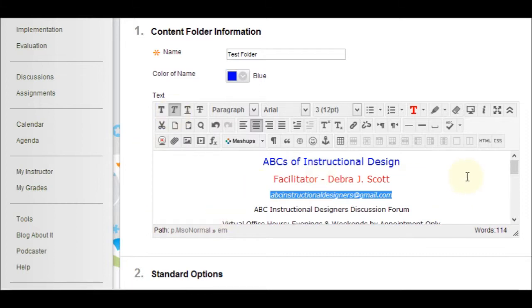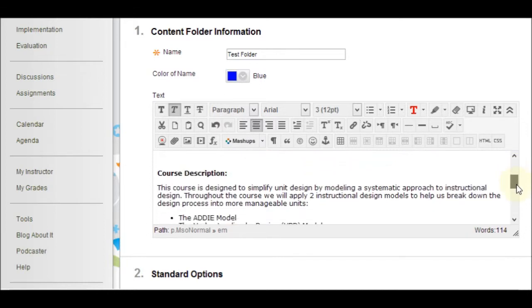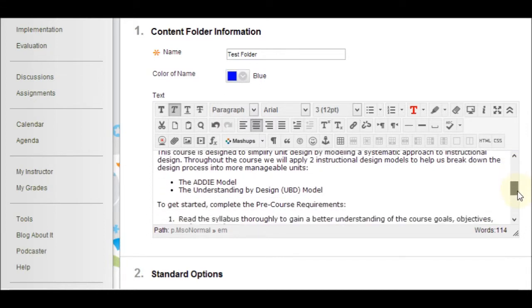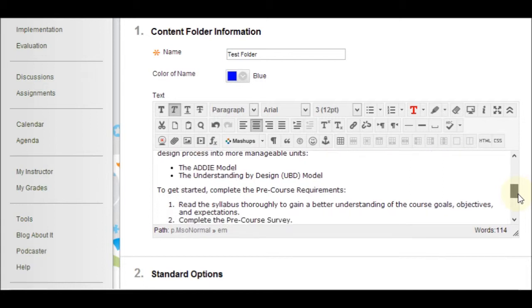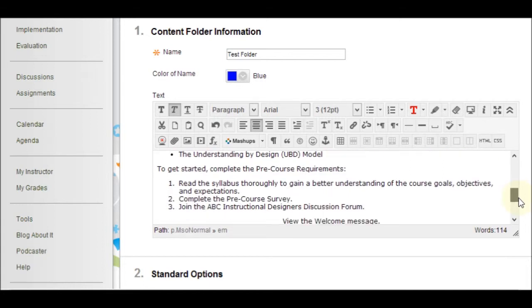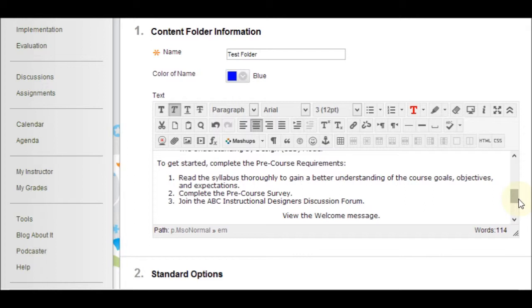Okay, so you see the options that we can use here on the text editor are very similar to those just used in Word and just as user-friendly. Let's scroll down, see what else we can do here. On the unit overview page, as much as possible, you want to directly allow the students to link to the course content. So here it says read the syllabus. Now I want to add a link to the syllabus.